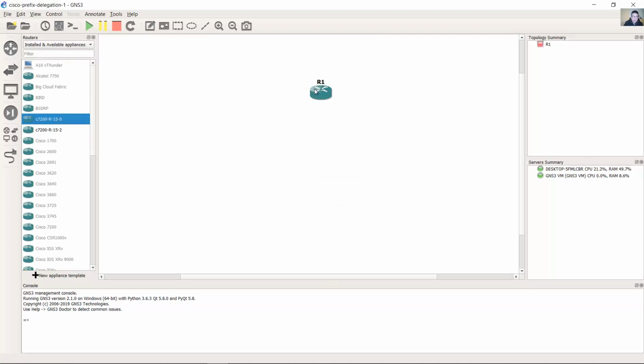Use a router as the internet service provider, ISP. I will configure the DHCP version 6 prefix delegation here. Add one router with two subnets.